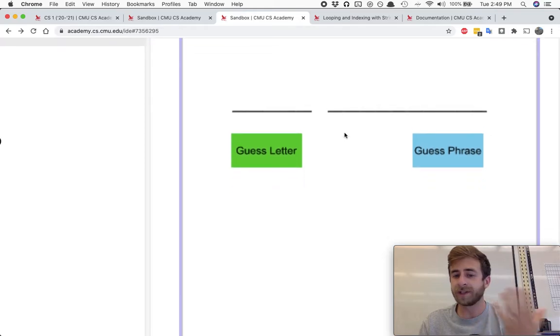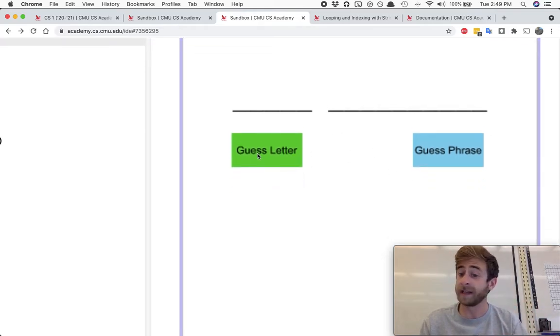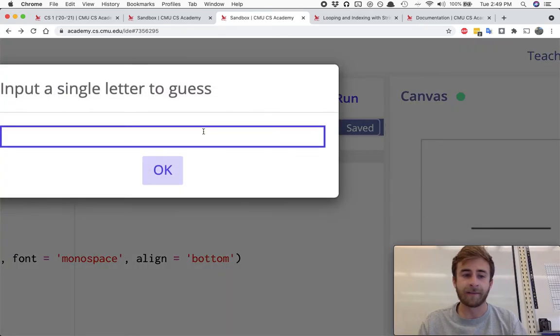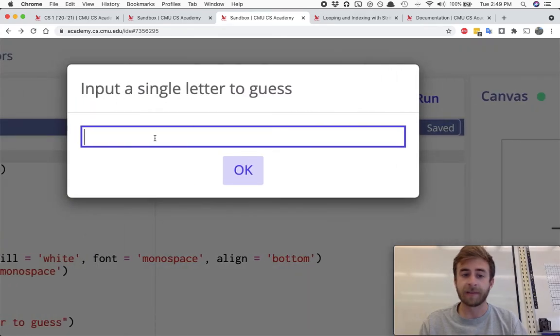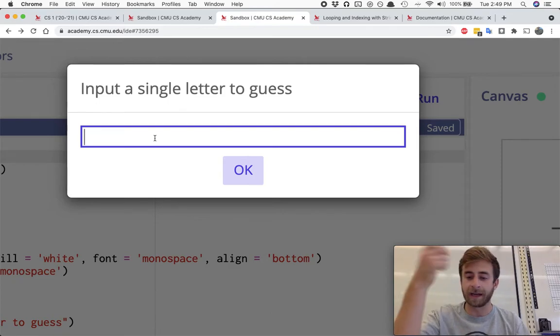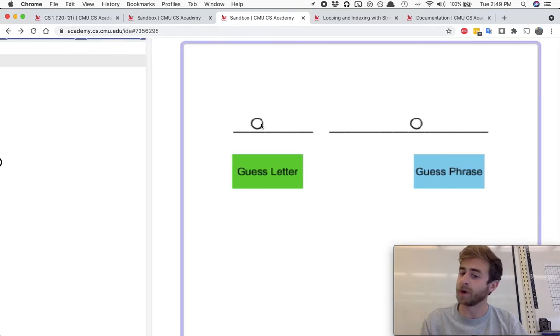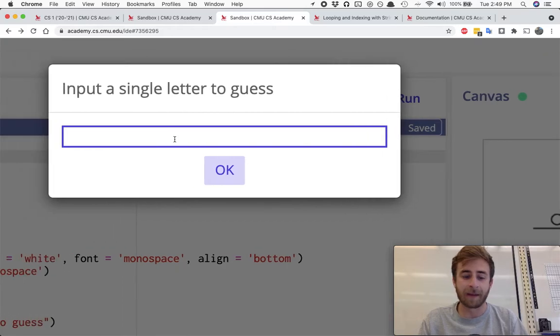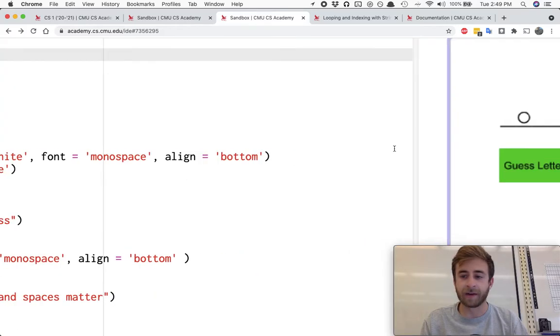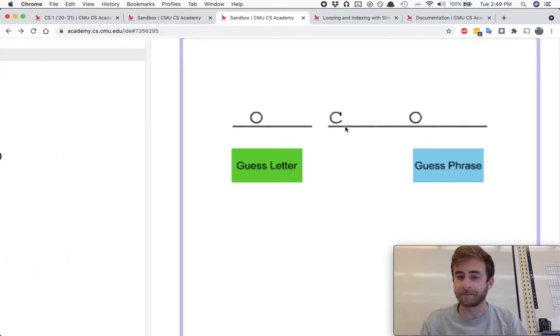The user sees this over here, and I can click on a button to guess the letter or guess a phrase. So I'll guess a letter. When I click on that, a pop-up will come up, say input a single letter to guess. And I'm going to input maybe O. And then I'll hit OK. And then what it does is it'll be like, oh, there's an O over there. There's an O over there. I can guess another letter. And maybe I'll put a C. And then it'll be like, all right, well, there's a C over there.